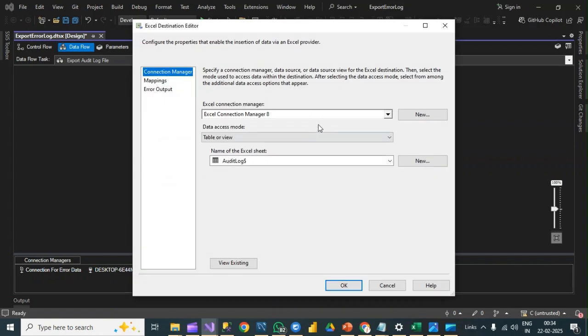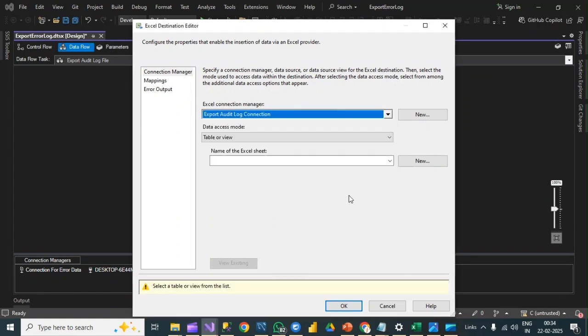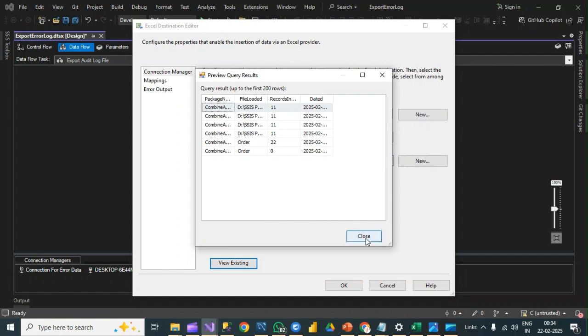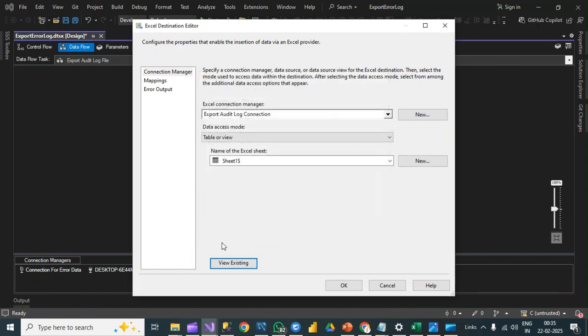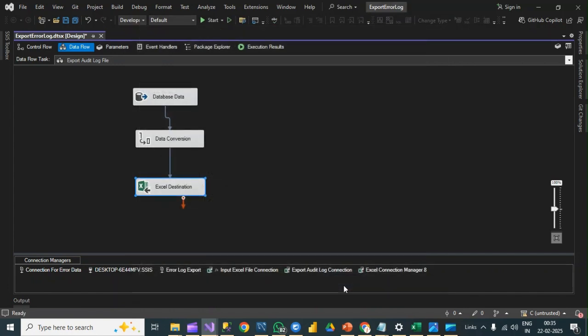Okay, so here we need to select the connection. Export audit log connection. So I will select this one, click on OK. Click on sheet number 1 to existing data, click on close, then go to the mapping if you need, then click on OK.